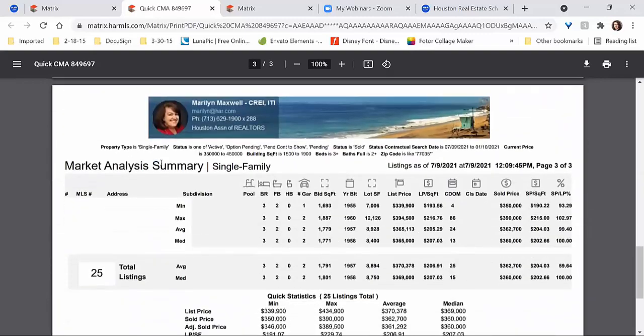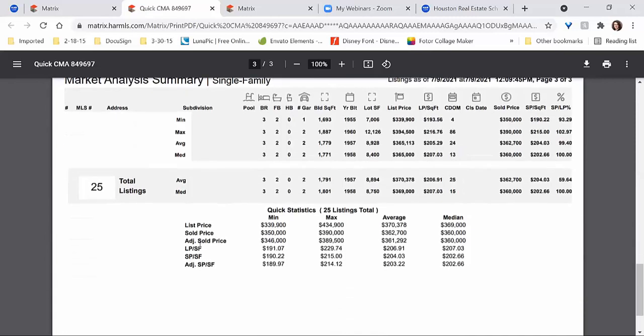And then the last page is a summary. And at the bottom of that page, you'll see your adjusted sales price per square foot. And I generally always go with the average adjusted sales price per square foot. And the adjusted sold price is there as well. And again, when I'm looking at statistics, I generally am focusing on the average because that's taking into account my lows and highs and middle ground.